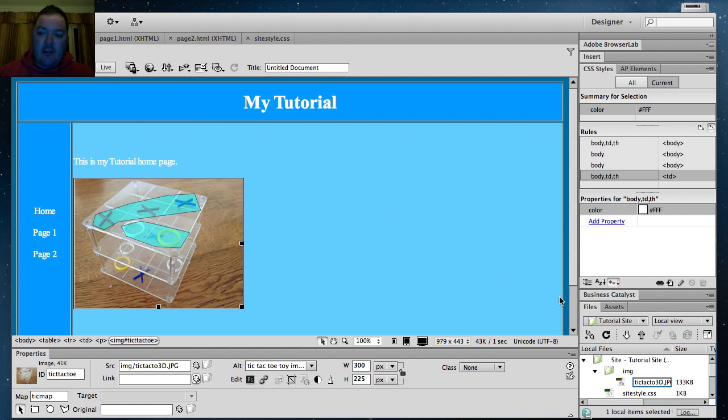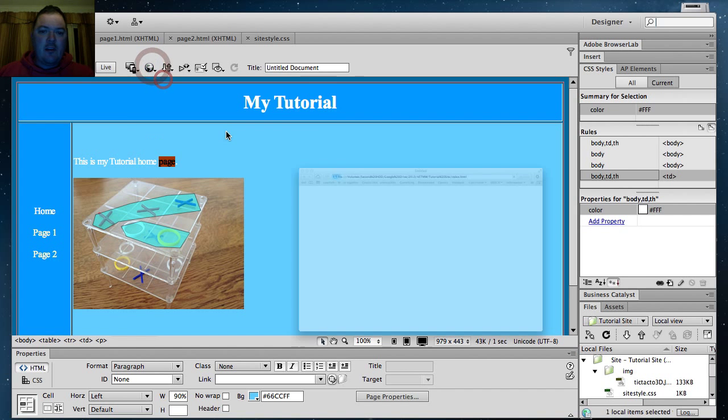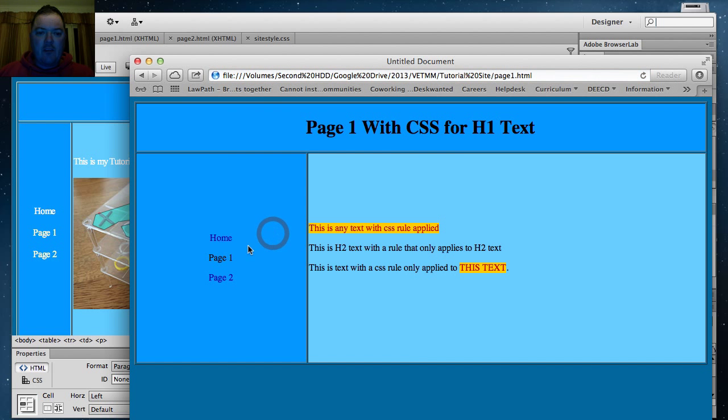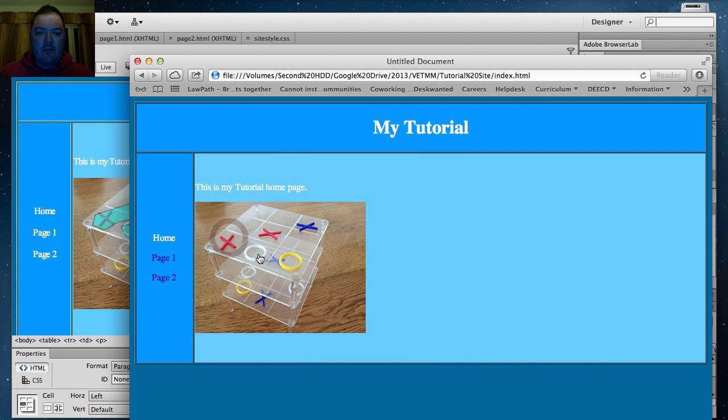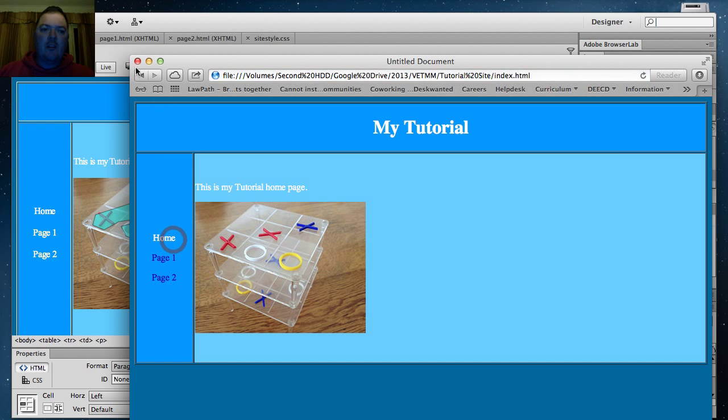But here it is. I got rid of the hash there and I relinked it, so you can see the image is now tic-tac-toe 3D. I got rid of the hash that was in there, and I should be able to now preview it, and it should work. There we go. And I should have an image map. You can see here when I put my mouse over those zeros or X's, it will come up.